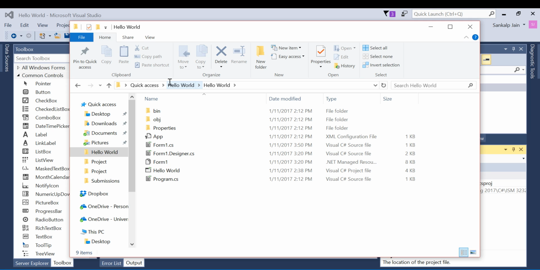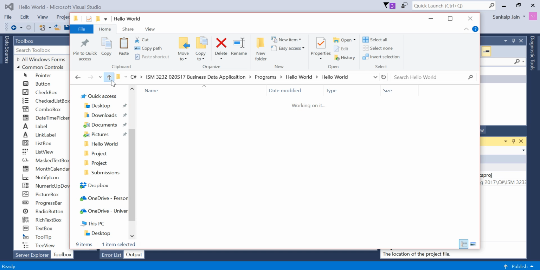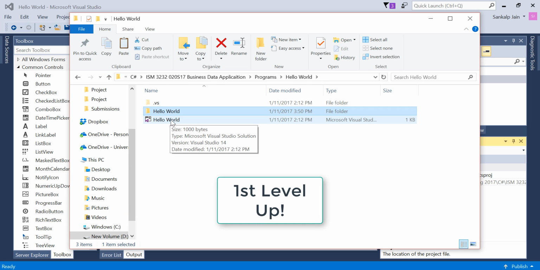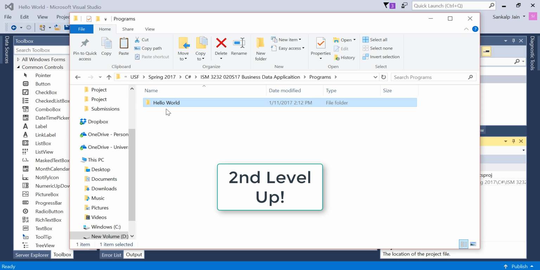So this takes me directly into my project folder. Okay, so we want all of this content, the files, the folders, all of this. So just go one level up and wait, we want the solution file as well. So that's easy, just go another level up, remember two level ups, and we'll zip this folder in its entirety.